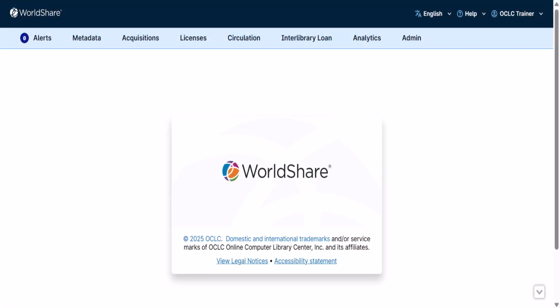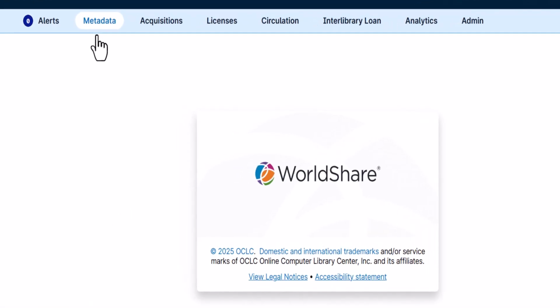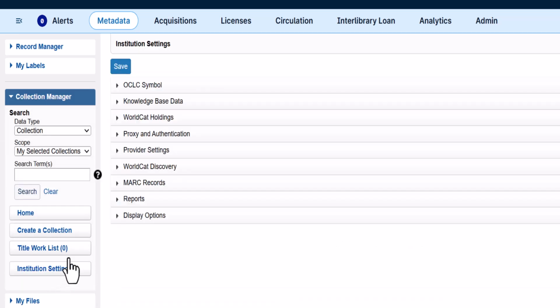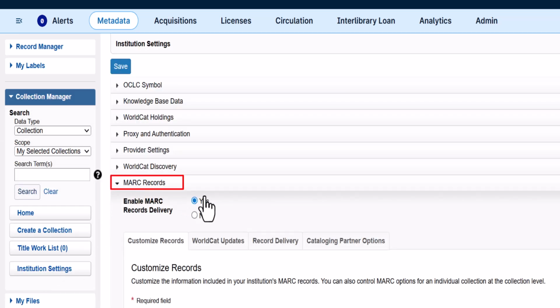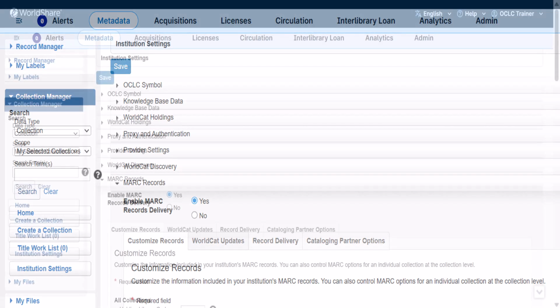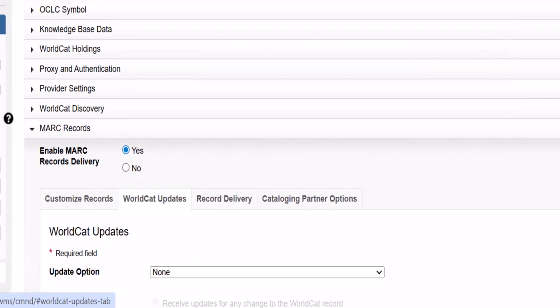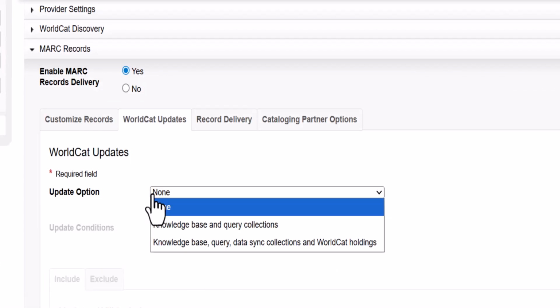Begin by signing into WorldShare, click Metadata, then click Collection Manager. Click Institution Settings. Click the MARC Records accordion. Ensure that Yes is checked to enable MARC record delivery. Click on the WorldCat Updates tab. Under Update Options, use the drop-down menu to make a selection.